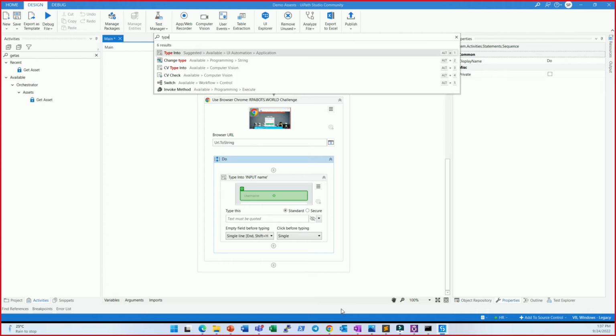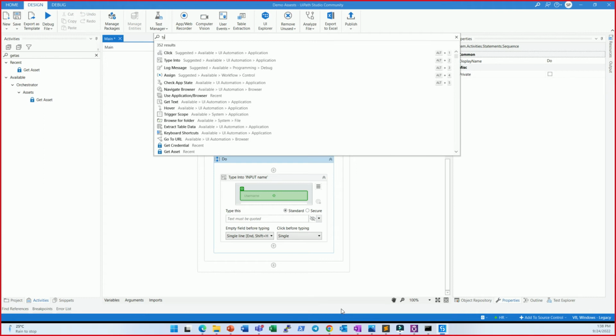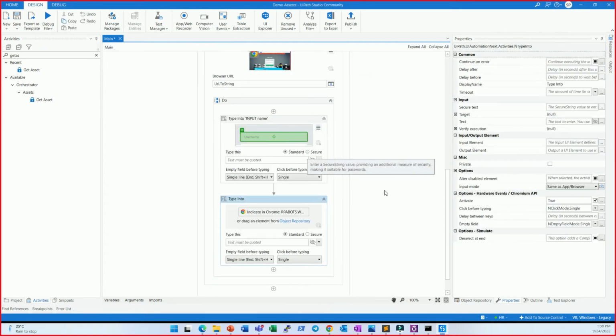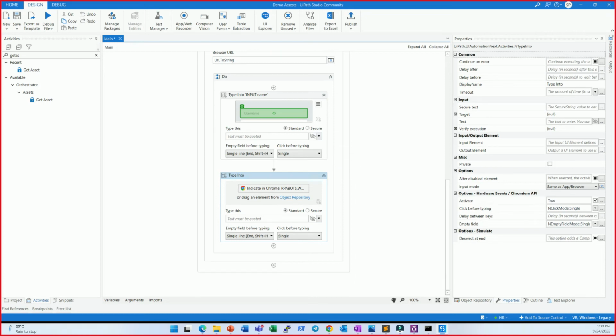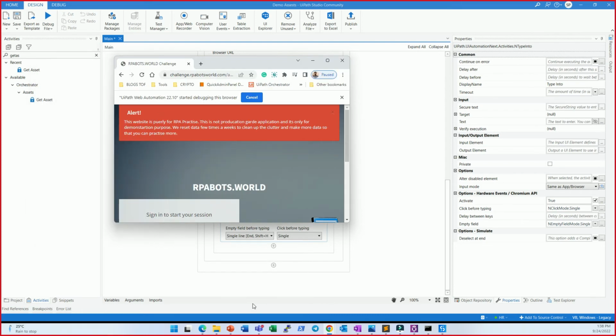Type password. Type secure string, or maybe, oh no, sorry, in the modern folder you don't have those options. It comes in the same activity. Previously there were two things, but now the option is here. Can you see this? Standard and secure. Now see what will happen here. I'll bring the browser here.